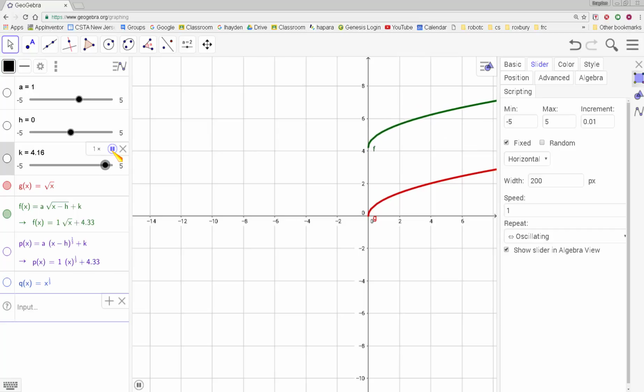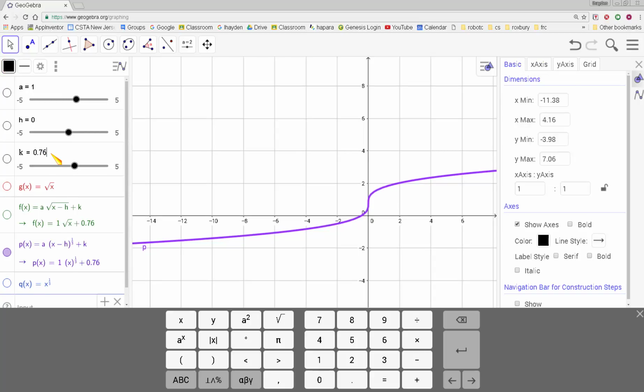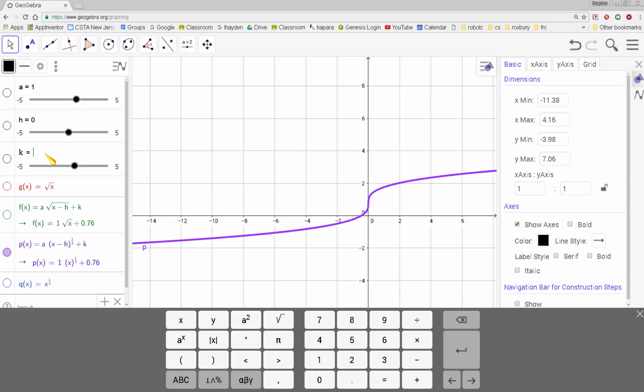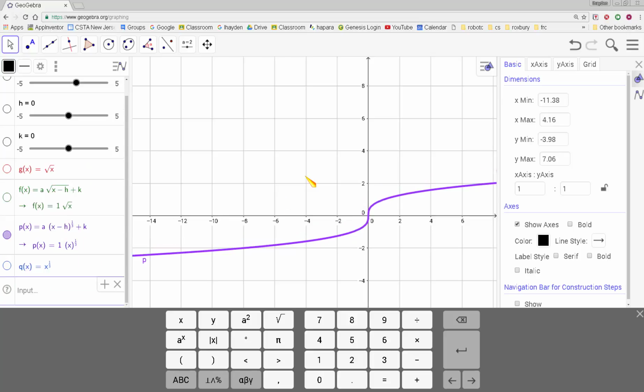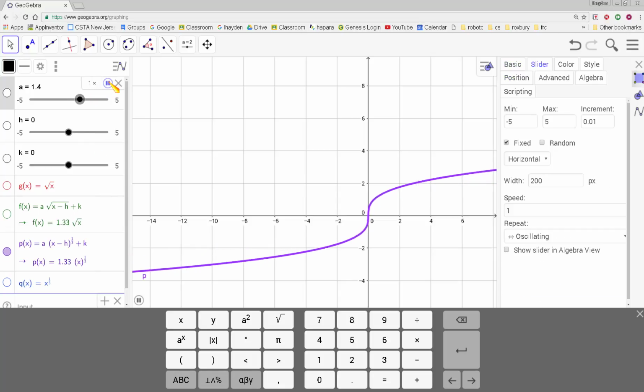Okay, so I'm going to repeat the same thing and show, instead of the square root functions, the cube root functions. And I would do the same thing. I would start with h and k being 0 and a being 1. So I'm going to go in, I'm going to make h and k be 0, and then I'm going to turn on the a slider.